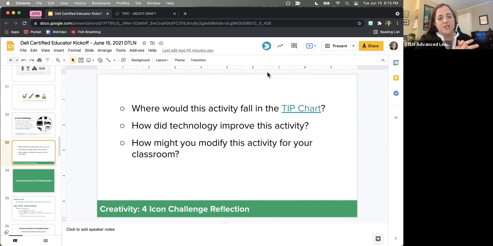So the question, and for all of you this is a varied question right now, is: how did technology improve this activity? How do you think technology could improve a creativity action? Something like if you give someone a task, how can technology help people be creative?